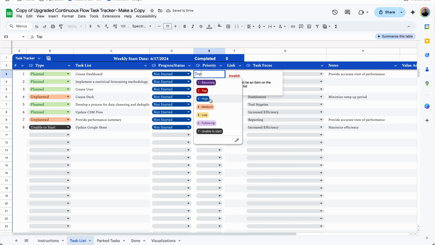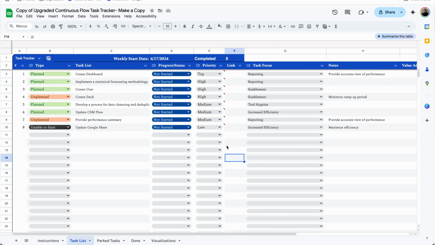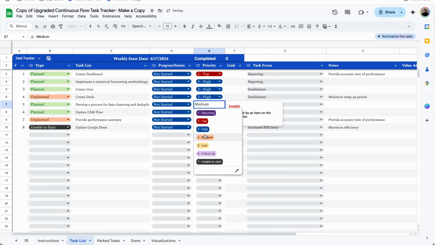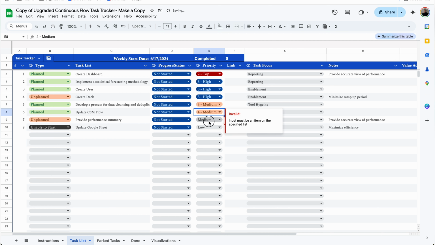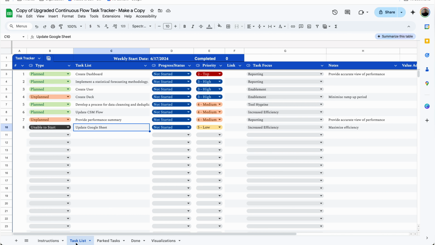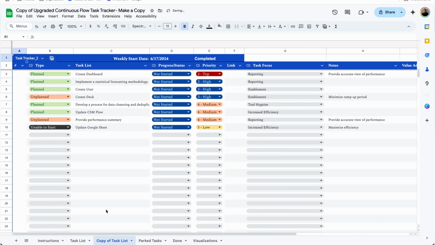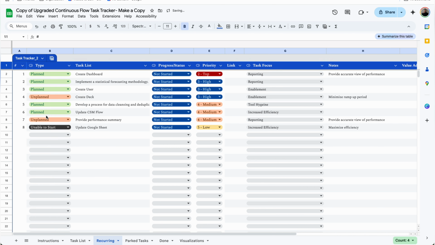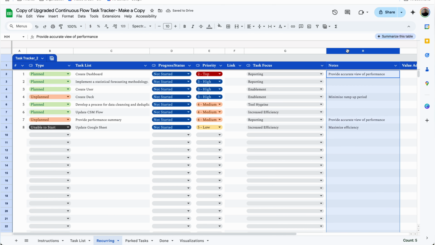So if you have anything already there, all you'll need to do is find and replace with whatever you want, or you can reselect the values. So I'm going to go ahead and put high, high, high, medium, medium, medium, and low. All right, next thing I'm going to do is duplicate the task list. So I will right click on task list and select duplicate. I'll rename this as recurring. And then I'm going to go ahead and delete row 1 and anything to the right of G.